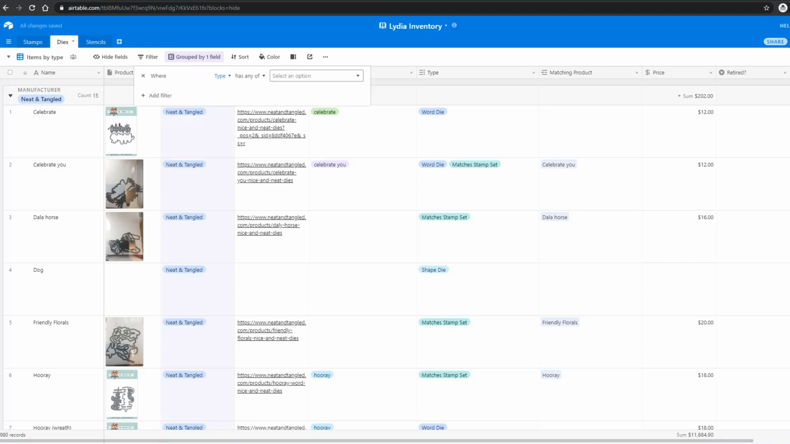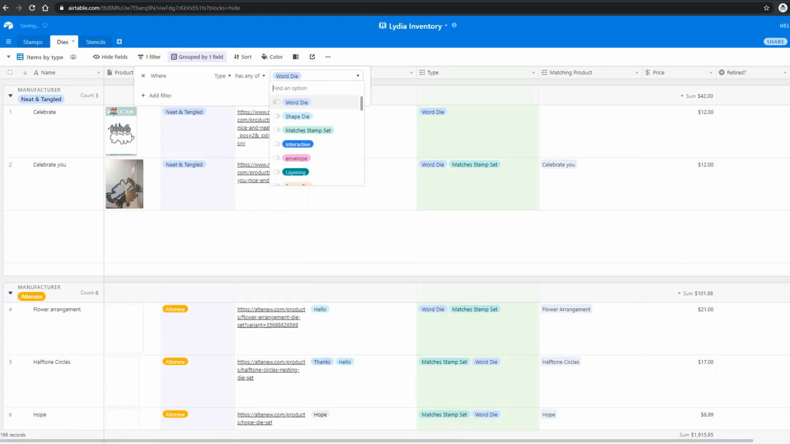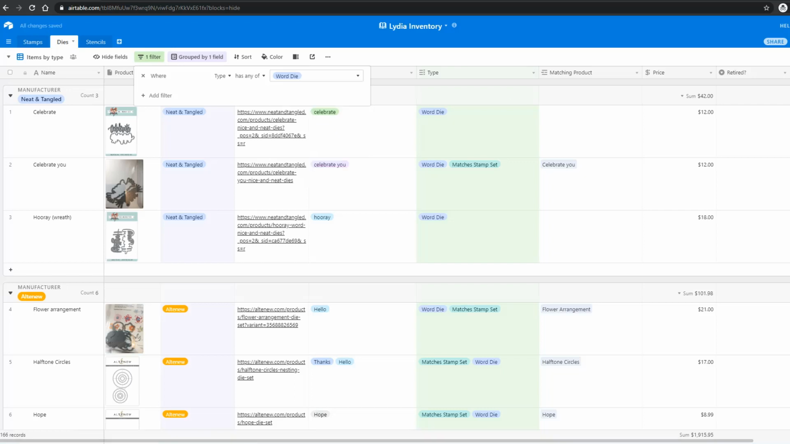The grouping that I have by manufacturer, you can go into your dies tab and say I want to see all the word dies, and it will show you everything that I've tagged as a word die. I have different types set up that I'll walk you through that work for me, but again, you can do whatever you want with this software.